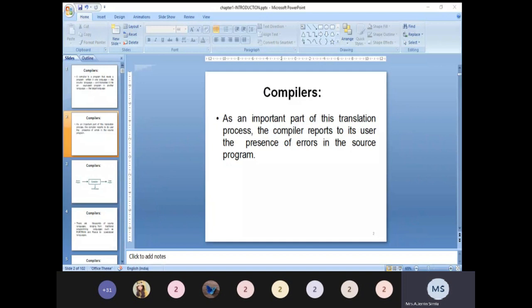So here you can understand that the interior node is the operation. The operation is multiplication, and the children of that node are the arguments. The arguments for the multiplication are rate and 60, so rate comes as the left child and 60 comes as the right child.